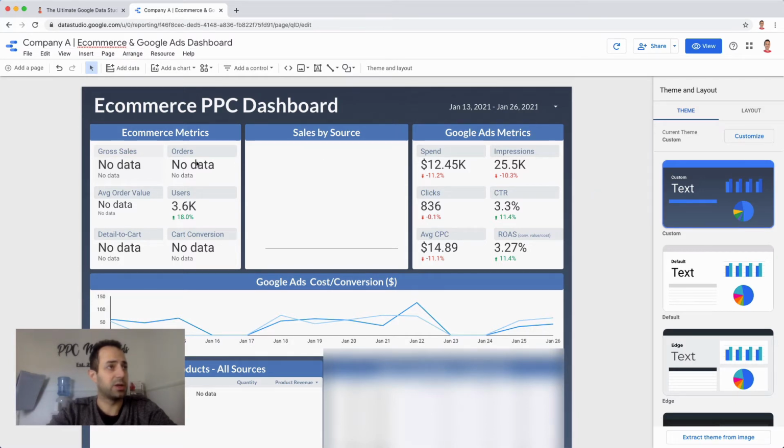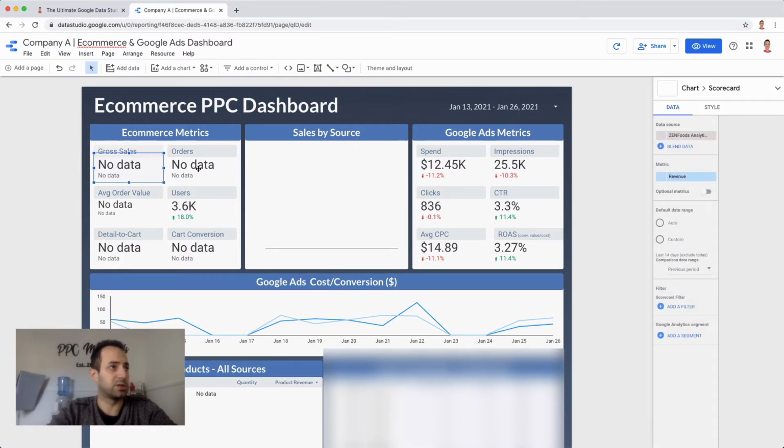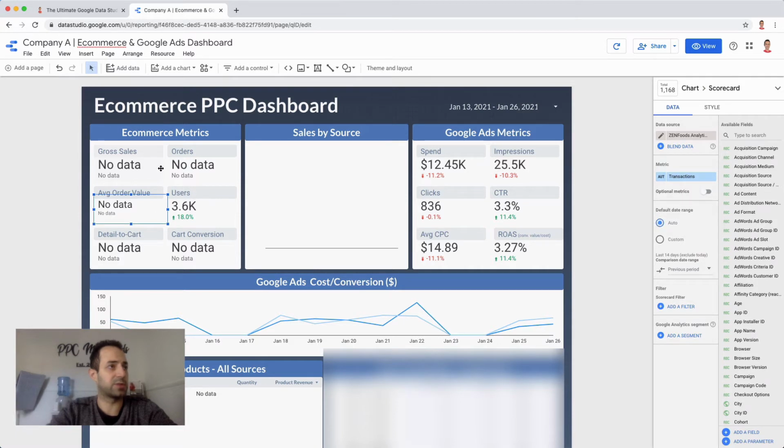Now right here is all the data from the accounts that I selected, and right off the bat you can see some stuff is not showing up, like gross sales, orders, things like that. This is because the Google Analytics account that I connected does not have this data in it. So don't be shocked if you see stuff like this. This just means that the Google Analytics account is probably not set up correctly. It's probably not collecting all the correct sales and orders. So don't be alarmed by that.